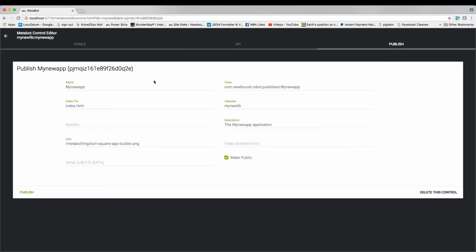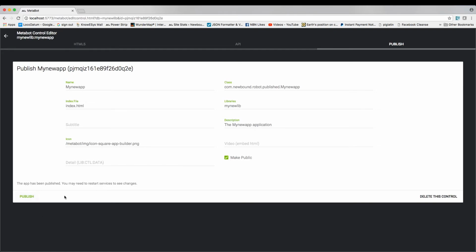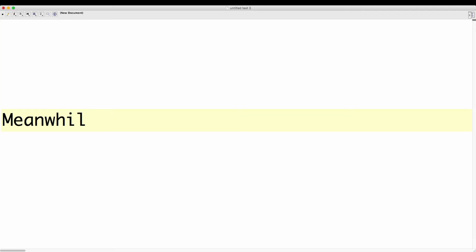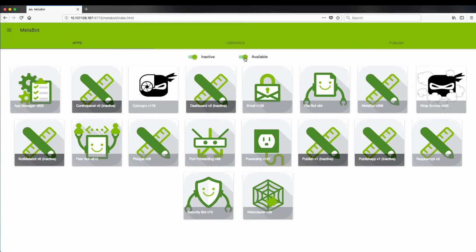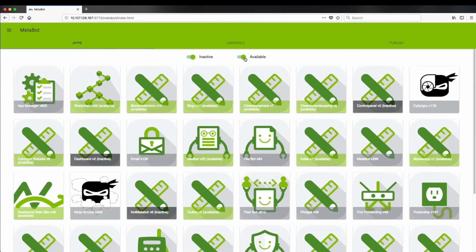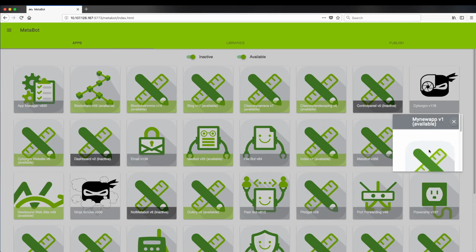This is what publishing your app looks like. Usually the default settings are fine, and you'll just need to decide if you want to make your app public or not before you hit the publish button. You'll need to restart the Newbound software at this point in order to start up your new app. When you make an app public, it immediately shows up as available to all of your devices you are currently connected to over the Newbound network.